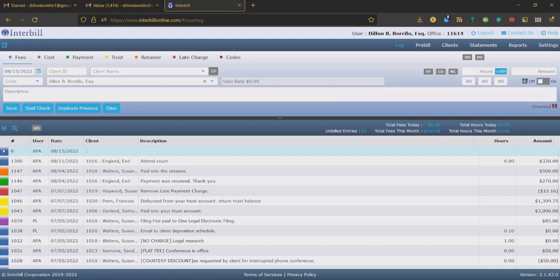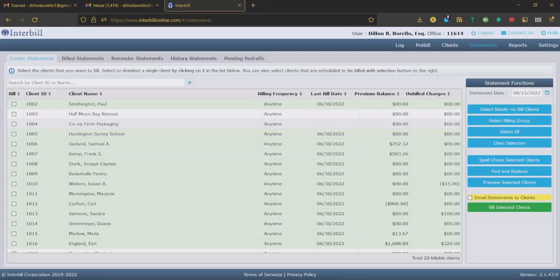Welcome to Interbill. How to select, create, bill, and review your client statements. From the log screen, select Statements. You are now in the Statements section on the Create Statements tab. You can bill one or more clients from this screen.